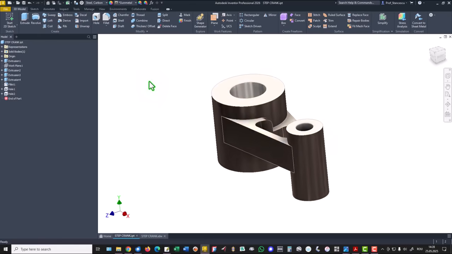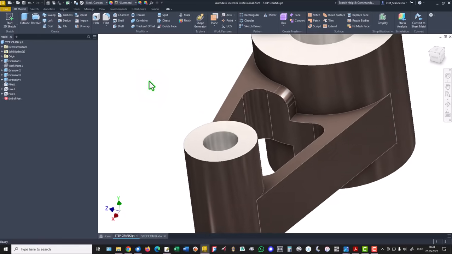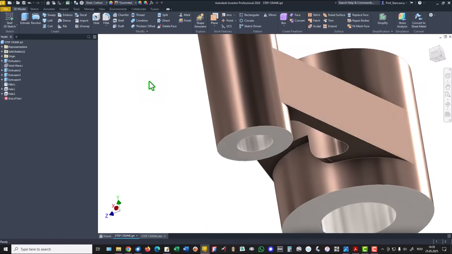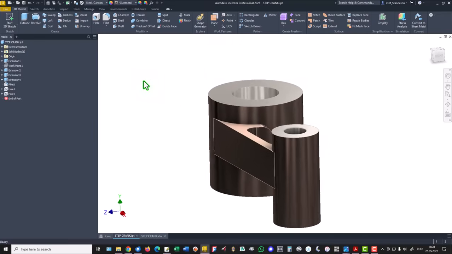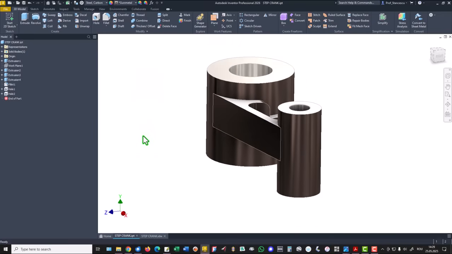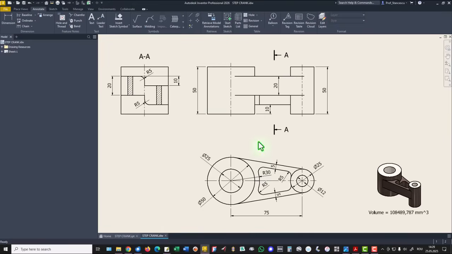Hi my friends, today we model this part. It has some interesting features and the drawing is this one. We start by creating these two cylinders, 50, 25, distance of 75.